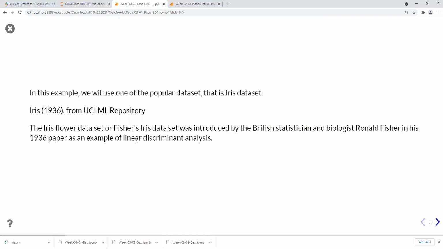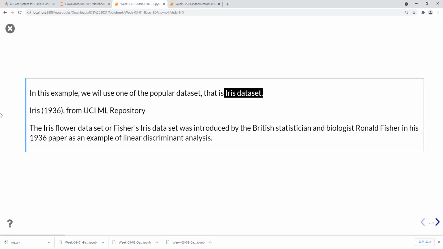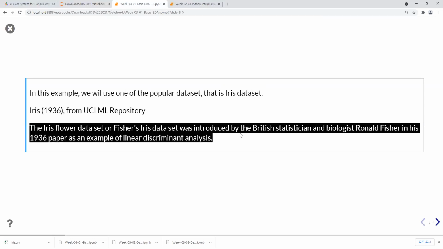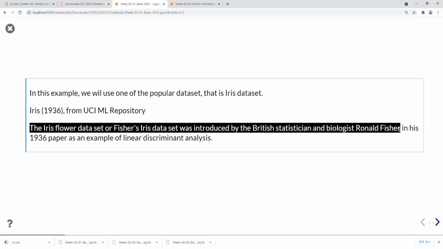So in this example, we will use one of the popular data sets, that is IRIS. Okay, this is one of the popular data sets, and we can get this IRIS dataset in the UCI ML repository. So this is the machine learning repository. And the IRIS dataset, or the IRIS flower dataset, is also called Fisher IRIS data. It was introduced by the British statistician and biologist Ronald Fisher.